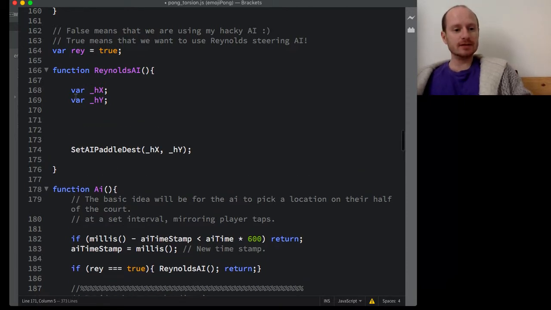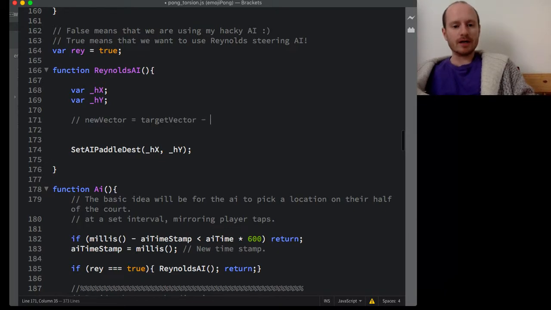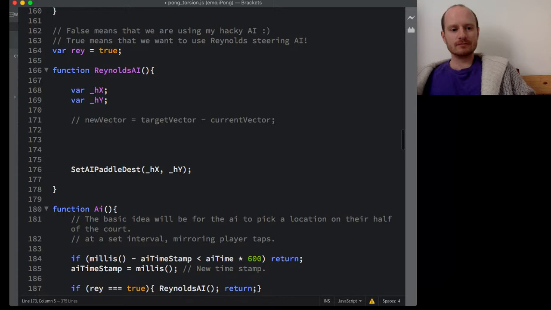So in between here, we've got to do some calculation, do the steering to tell it where to put X, where to head Y. So the basic idea is we want to say, and this is just pseudocode, the new vector equals the target vector minus the current vector. That's it. And then that new vector will have an x component and a y component. So then we'll simply be able to say hx equals the new vector's x component.